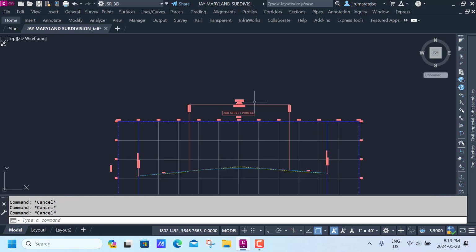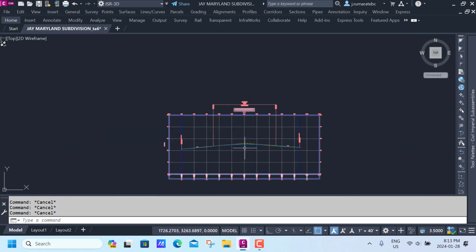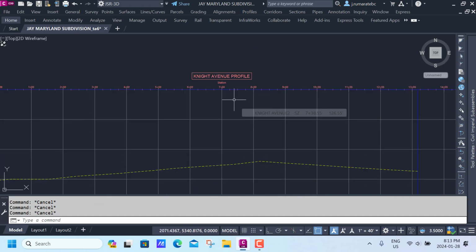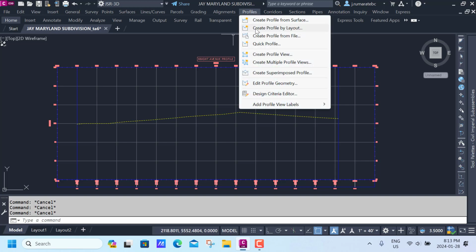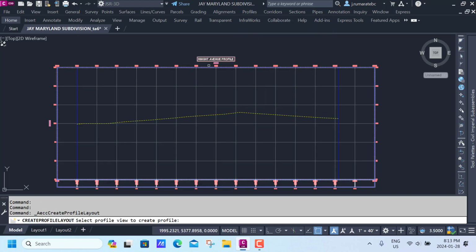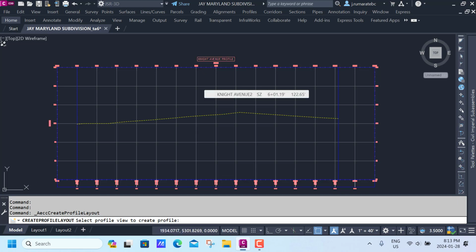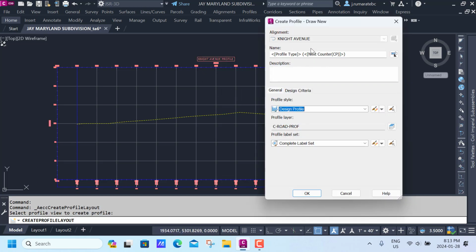Then close this one. Then once you're finished, go to the 9th Avenue. So the same procedure. Go to the profile, create layout, then move the cursor in the grid profile, left click on it. Then it is a 9th Avenue. Rename it 9th Avenue profile curve. So we're good. Then click OK.